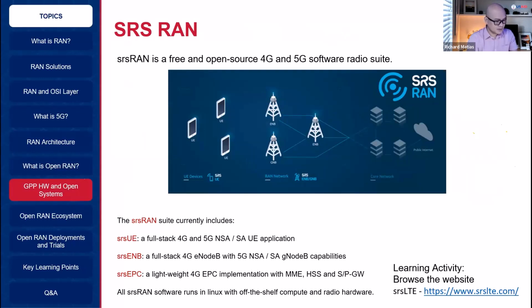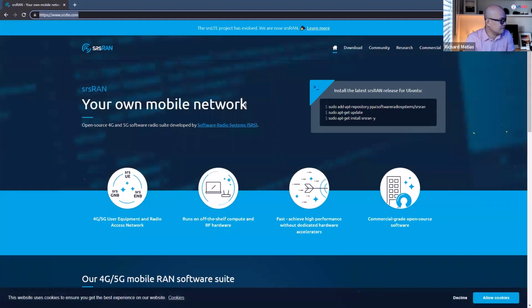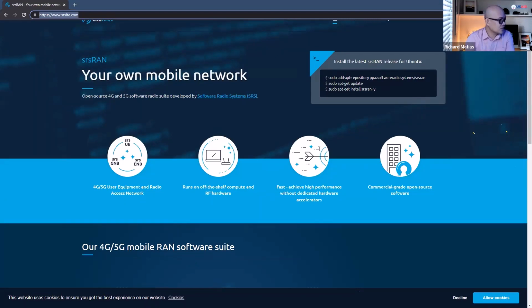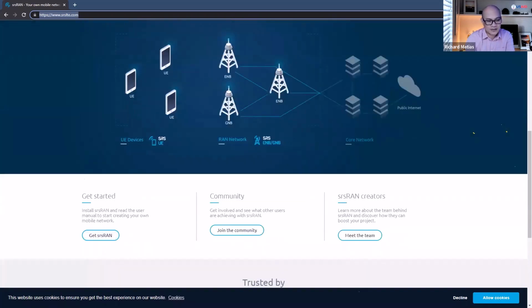So let me just share with you. Okay. So when you look at this website, pag tinignan n'yo 'yan, you can see the full suite, no, of SRS RAN. So it's its own mobile network. No? So this is an open source 4G and 5G software radio suite developed by Software Radio Systems, or SRS. So when you browse it sa inyong mga computer after this session, I'll give you time for this one until the next session. So it's part 2 ng mga learning activities.